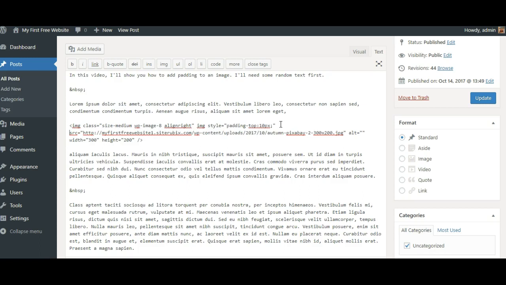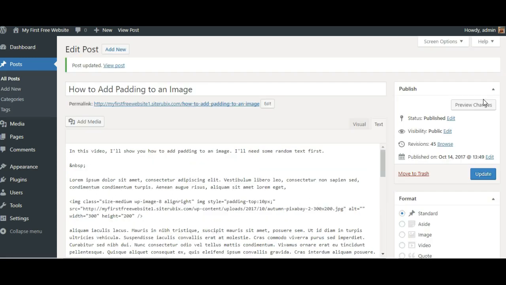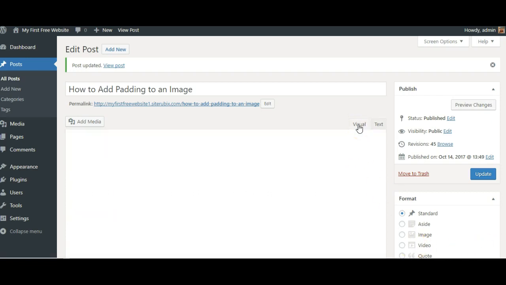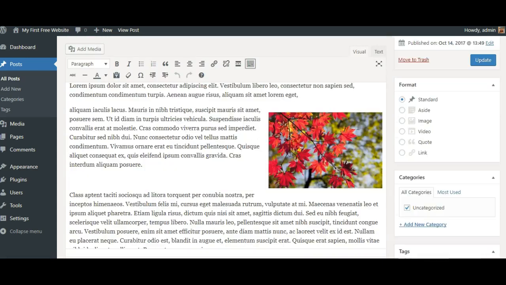All right? So I'm going to save that now, and really the reason I've done this is to put a marker here so I can make changes later on. So I'm going to update my post, and then I'm going to take a look at it in the visual tab. And as you can see, it's been moved down about 10 points.